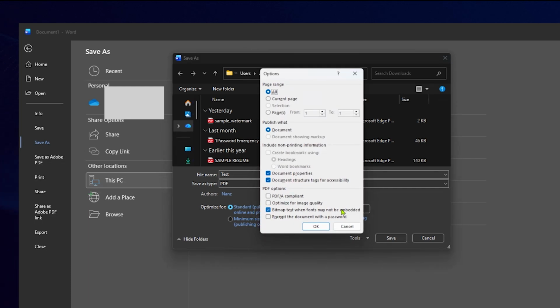In the Options menu, locate the section that deals with page ranges. Here you can specify exactly which page you want to export. Since we're focusing on just one page, use the page range area and choose the option for Current Page to ensure that only the page you've selected is saved.